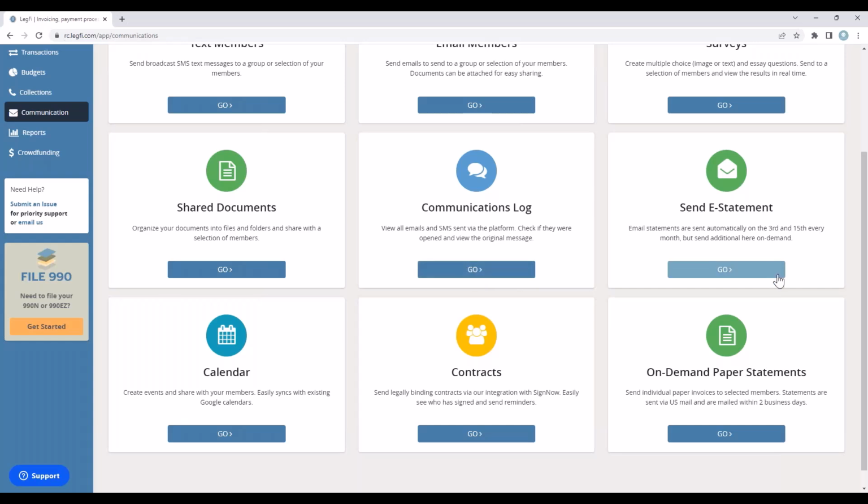Another thing that I want to show you is you can resend an e-statement. We email out statements automatically on the 3rd and 15th of every month to make sure members are regularly updated about the activity on their accounts. But if you need to send out another e-statement on demand, if a member says they can't find theirs, you can do that through this portal.